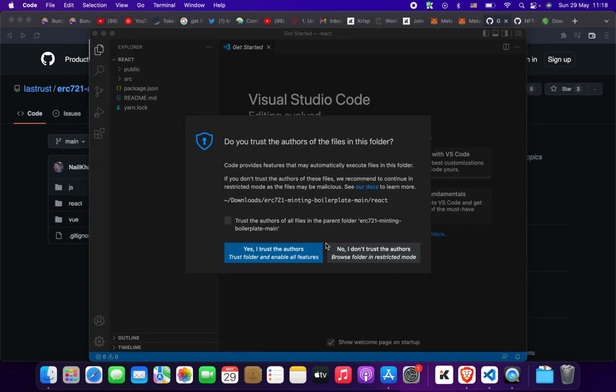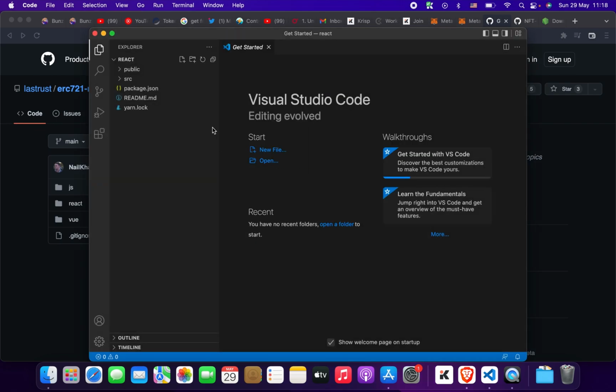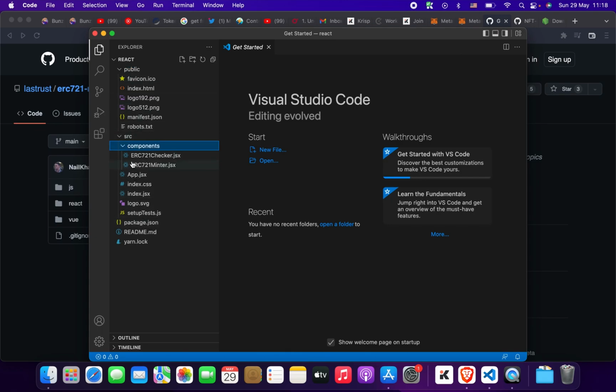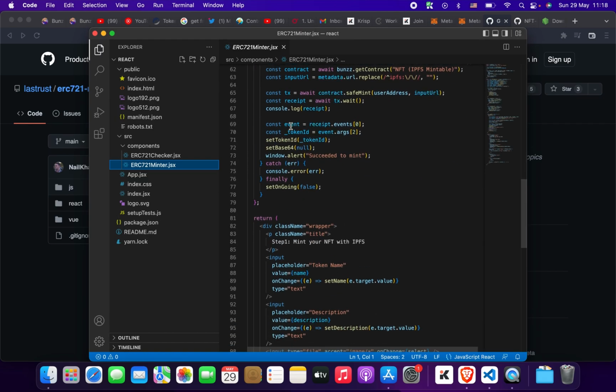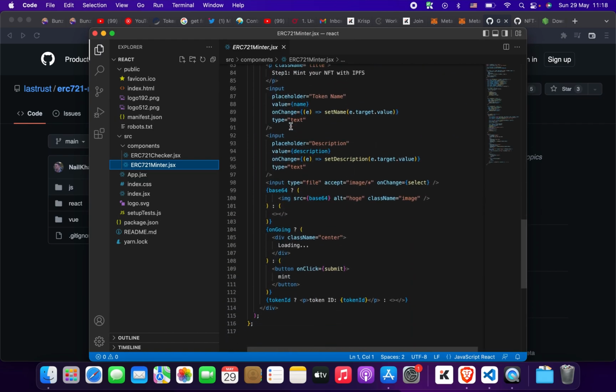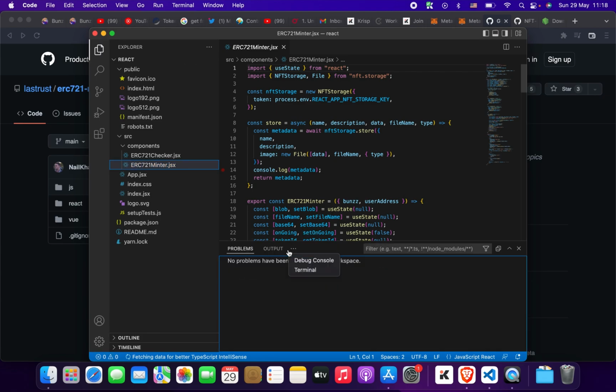So after this, yes, of course. Okay, yes, in src, this is what we will really be working with, components, and we'll be working with the ERC721Minter.jsx, and this is where literally everything is. So right, you can see NFT.storage here. This is where you would have to get your API key and all of that. So next we move to terminal.